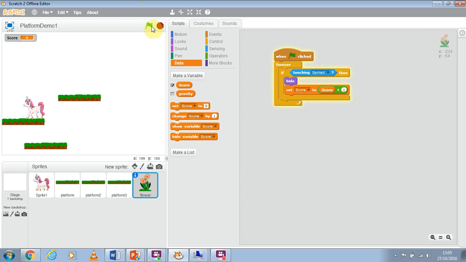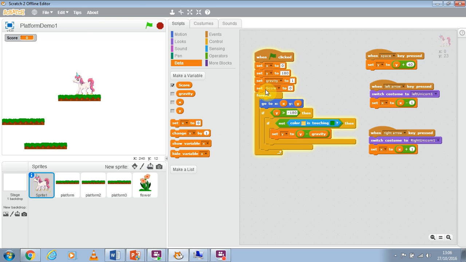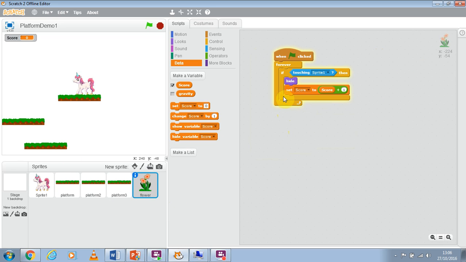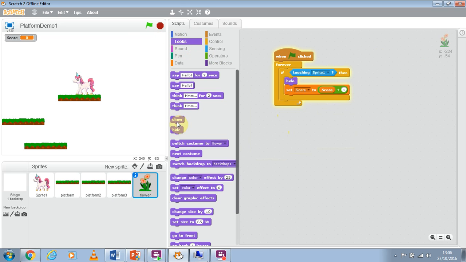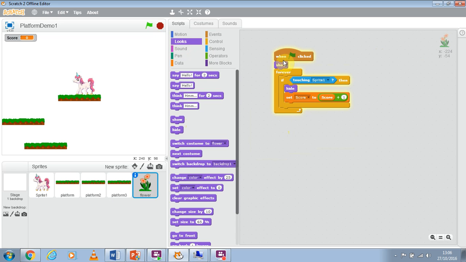I want to test this now, and I press the green arrow, and we have a problem. My flower is not there anymore. Now, in the same way that we had to set things up for the unicorn, like the variables, inside my flower I also have to set up its first behavior. Maybe its main behavior is hide, so before it does anything else I'm going back to looks and I'm going to have a show, and this has to be above the forever loop, otherwise it's always going to just show.